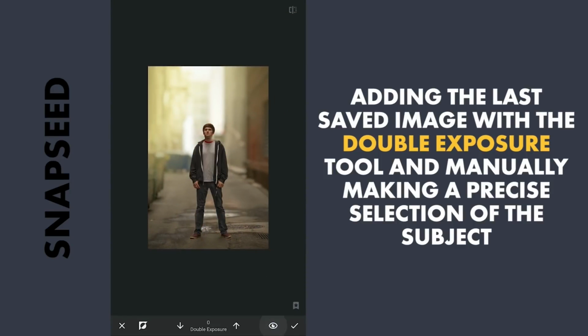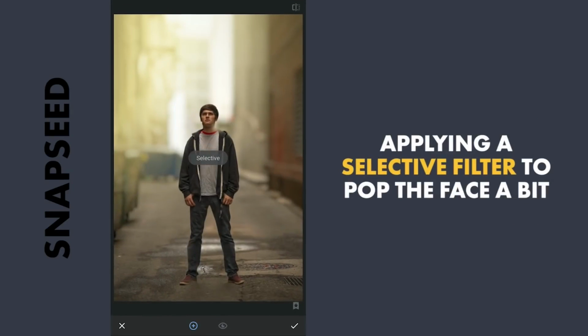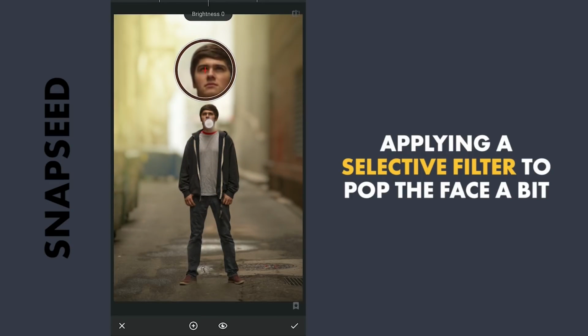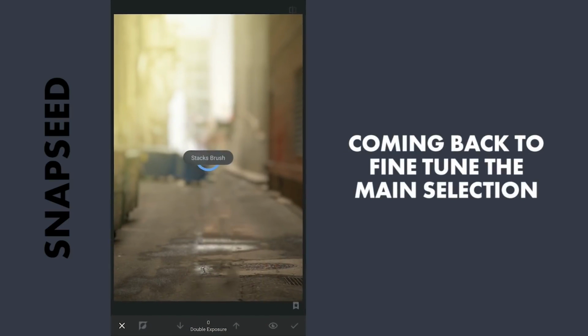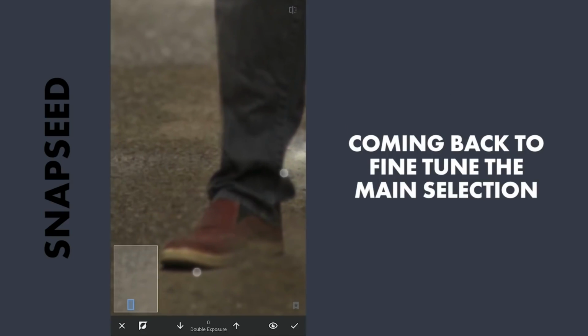Making sure the selection is right, applying it. Next, to give some facelift to the face, applying a selective filter. Increasing brightness and contrast. You could try the portrait filter too for some nice presets there. Going back and correcting the masking here. Leaving these around for the shadows to remain there.